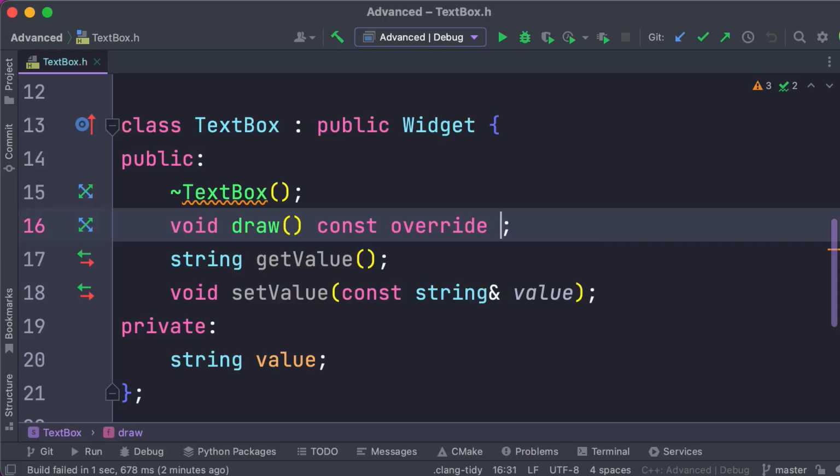So here we can mark this with the final keyword. And the order doesn't matter. We can put it before override. Either way, it's fine. Now we cannot create a new class that derives from the text box and overrides the draw method further. Let me show you.